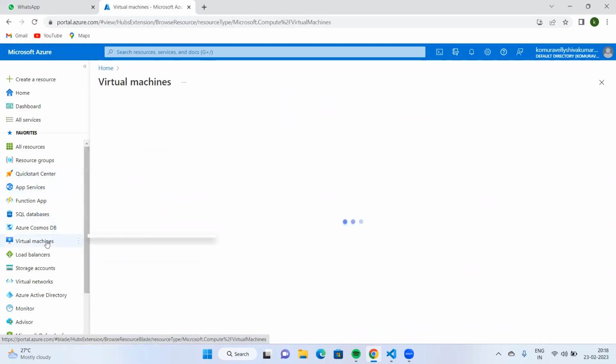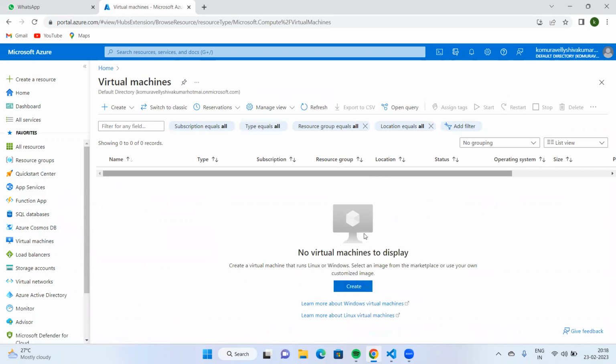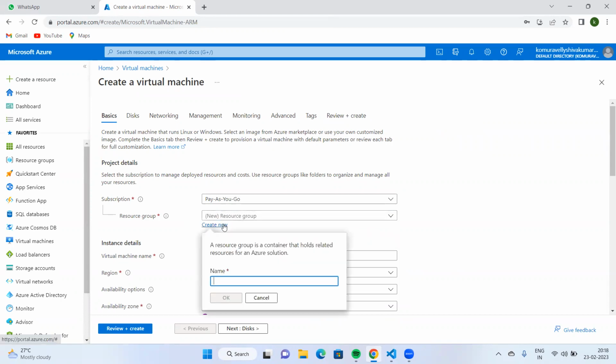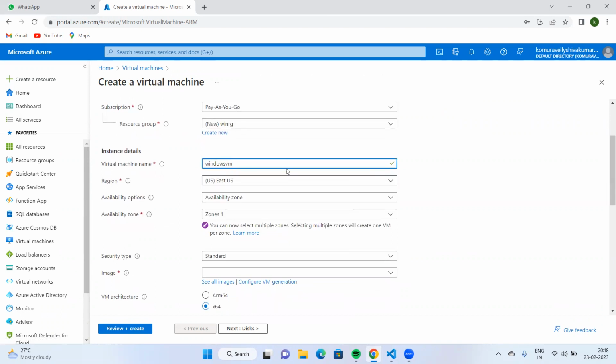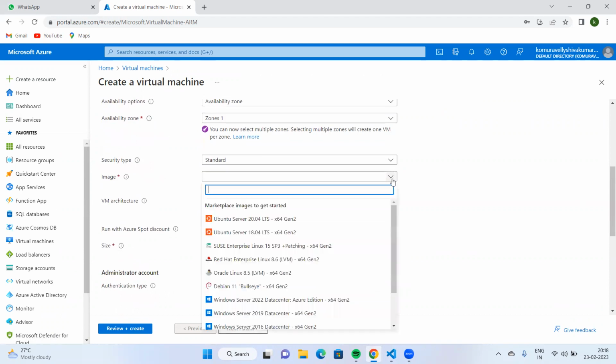Here select virtual machines and click on create. I don't have any resource group, so I am creating a resource group called WinRG. The virtual machine name is Windows VM. Let it be in the East US region. For the image, I am selecting Windows Server 2022 Datacenter, which is a very advanced version.